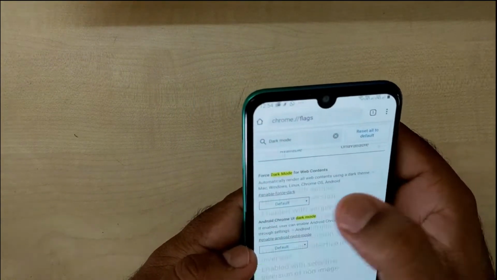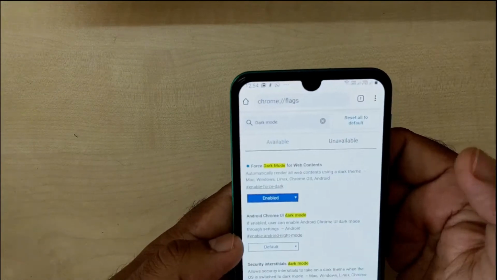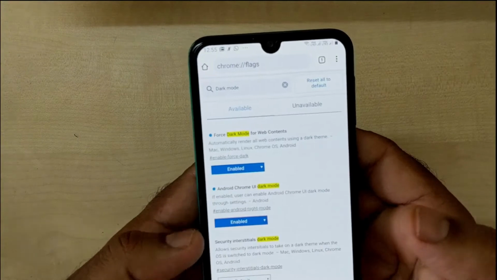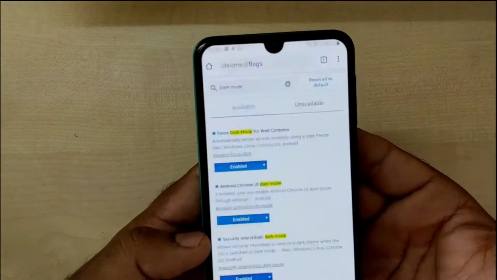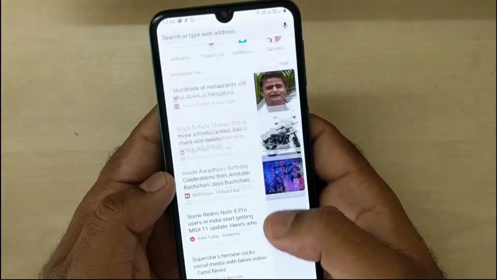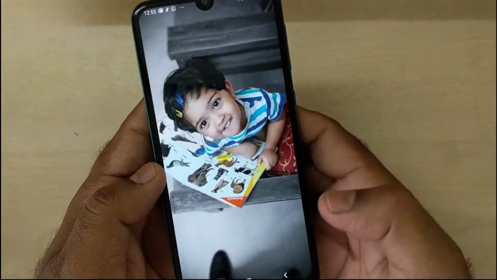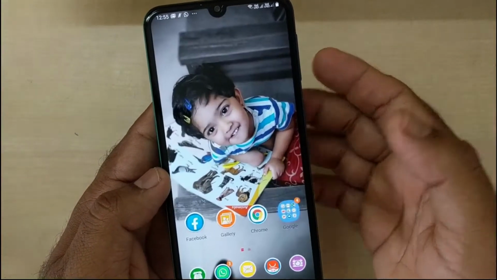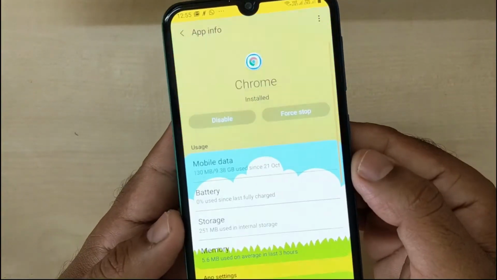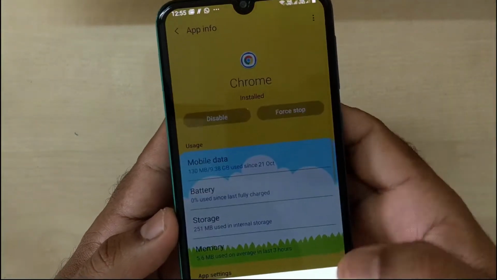First, you have to enable dark mode on Android web content. Second, enable it on Android Chrome UI. Now click the relaunch button. After these steps, you can also see that the dark mode setup option is not shown in the Chrome settings. Now you have to force stop the Chrome app and also remove it from the history.